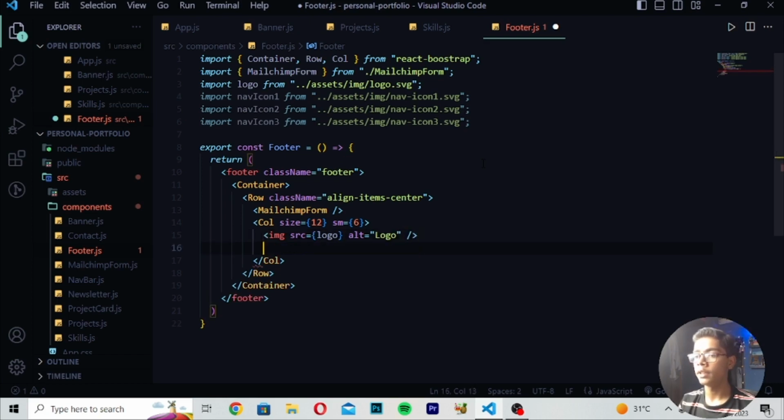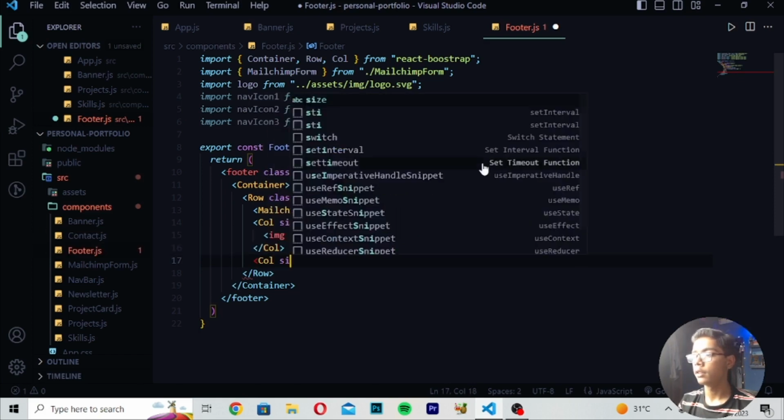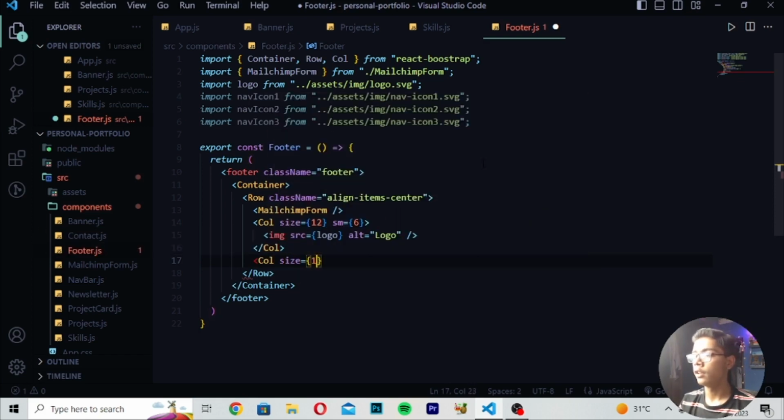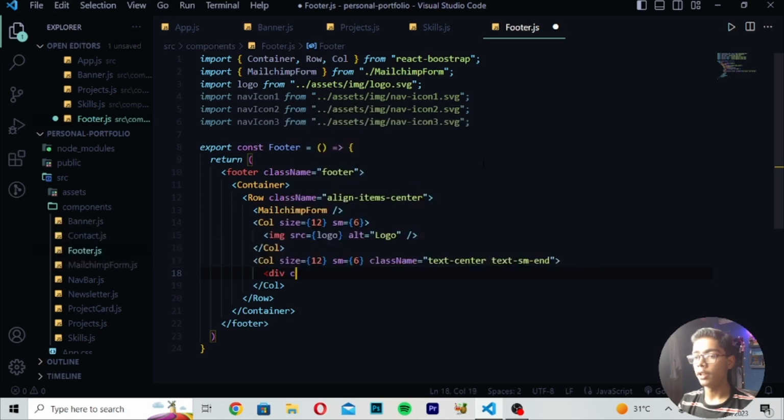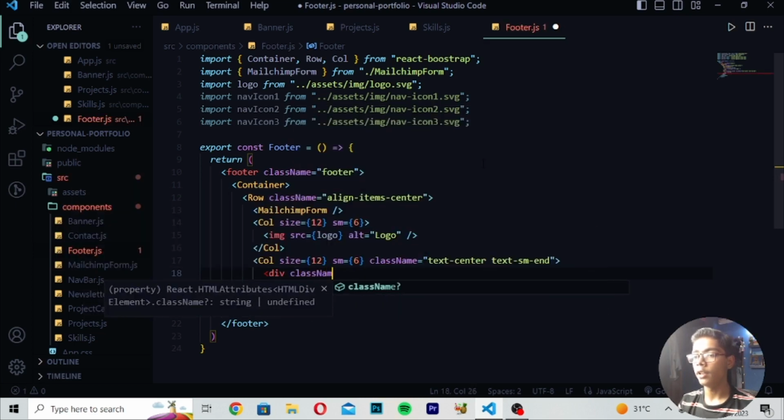Then you have to make this tag and then move down and write a Col tag with size 12 and sm 6. Then I will be writing className and write text-center text-sm-end. After writing this, you have to close it, and then you have to move down, write a div with className, and now write social-icon.